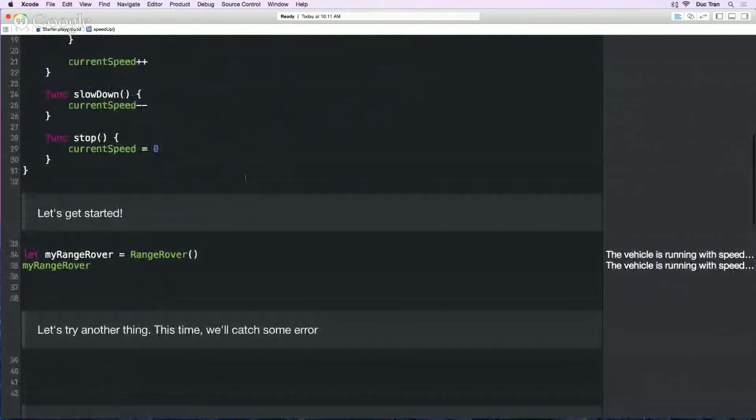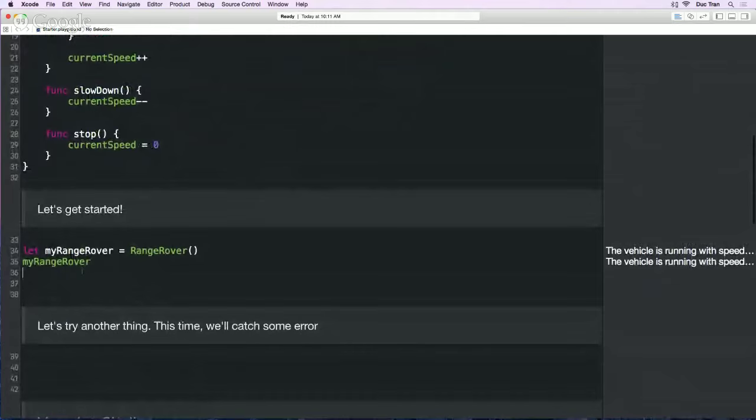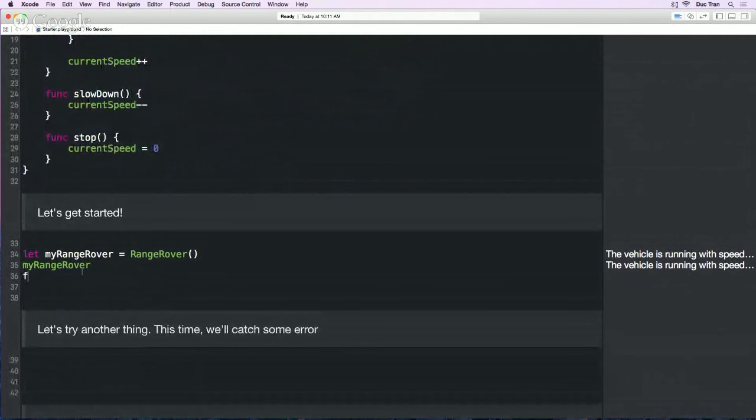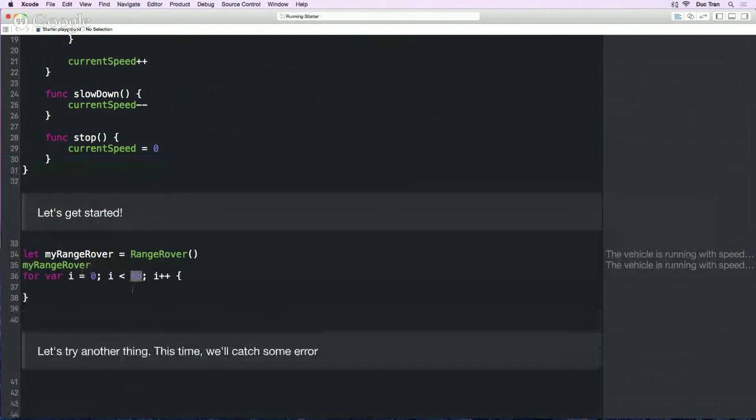Okay, so if we go over 75, then we are in trouble. Let's say I want to do for var i = 0, i < 80, i++. This loop will run 80 times, and each time we will call my Range Rover dot speed up, not speed limit, speed up.